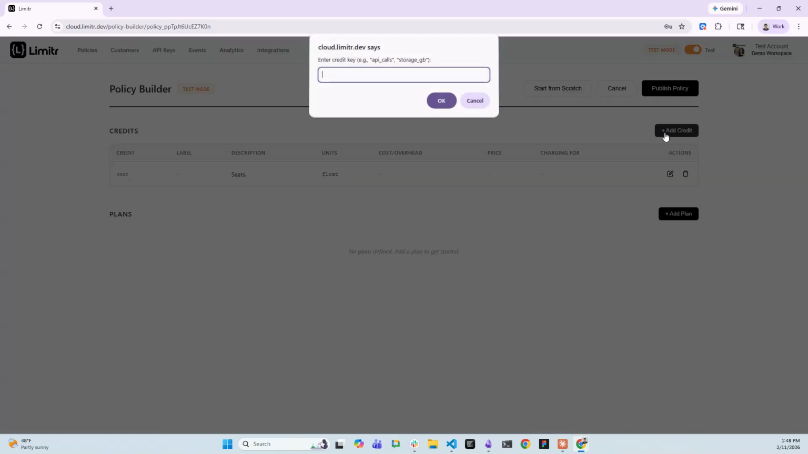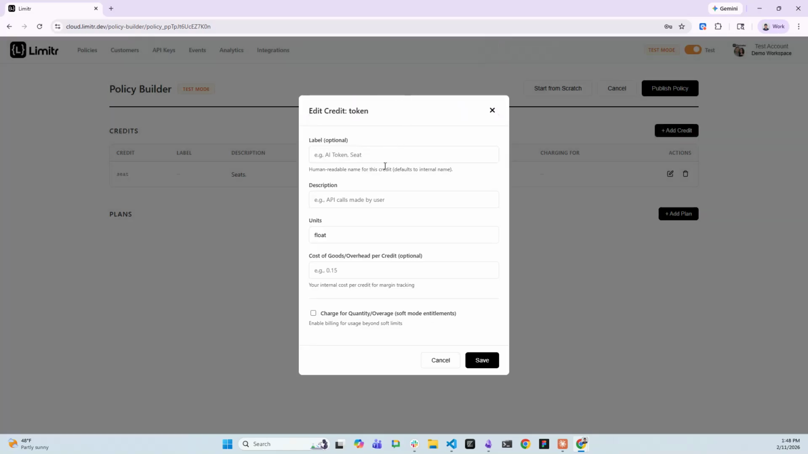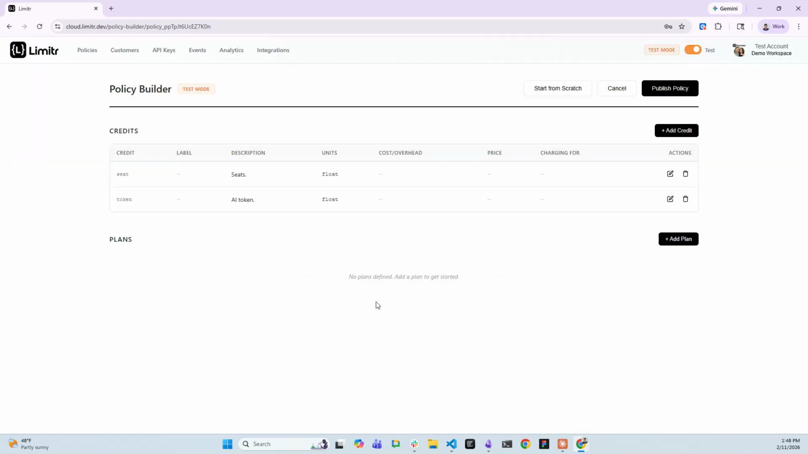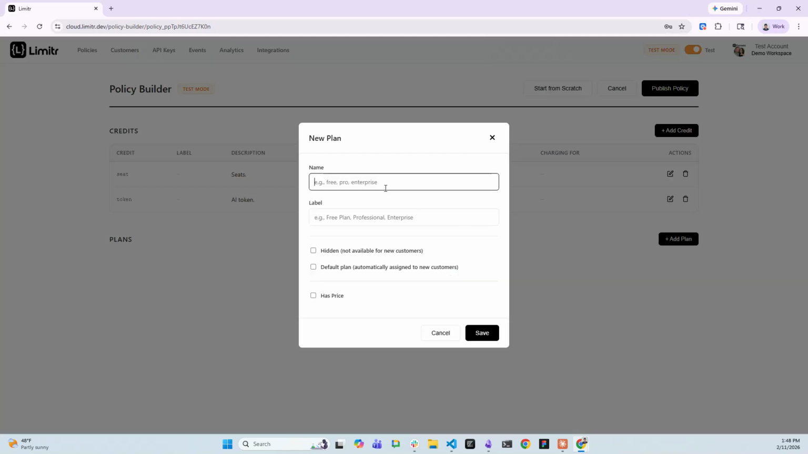We're going to keep it simple and not add overcharges or anything. And we're going to have a simple token, AI token. In the real world, this might be like different tokens per feature. You can slice and dice it a million different ways.